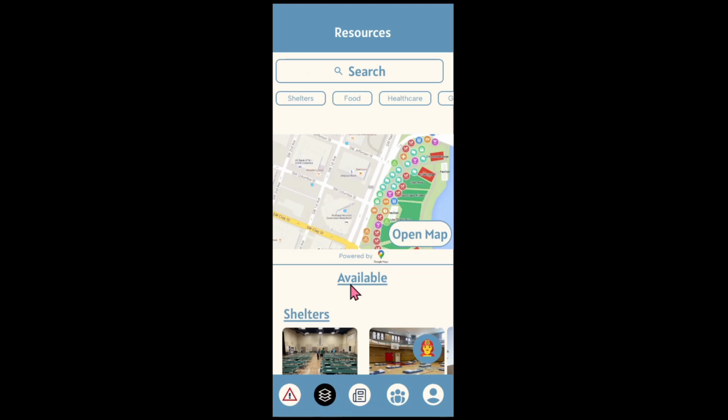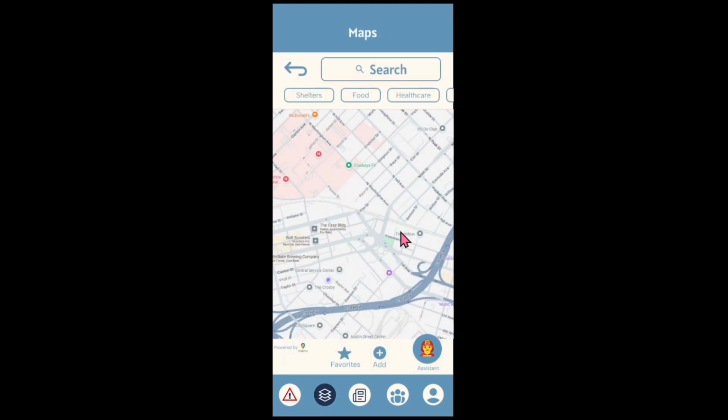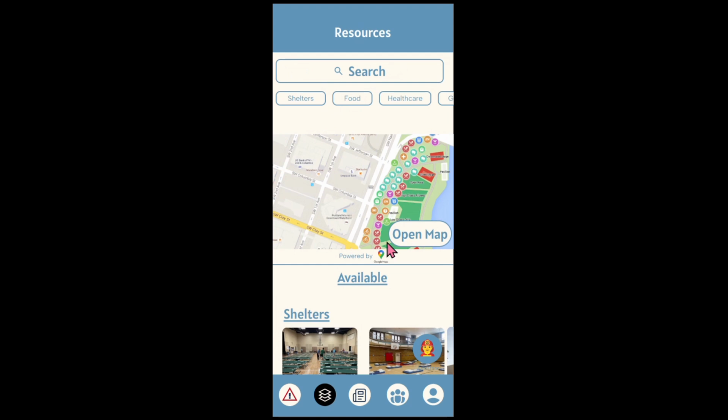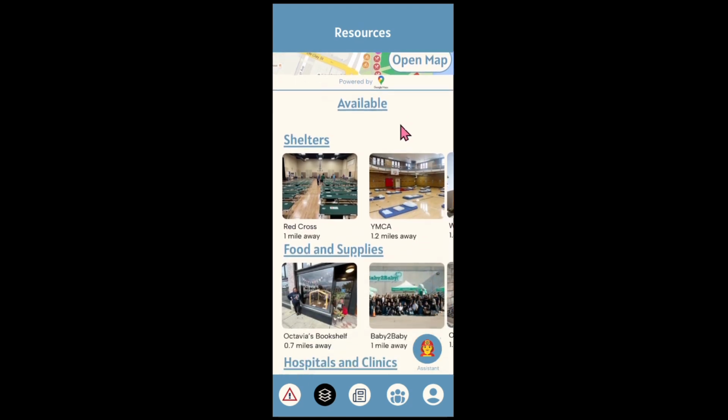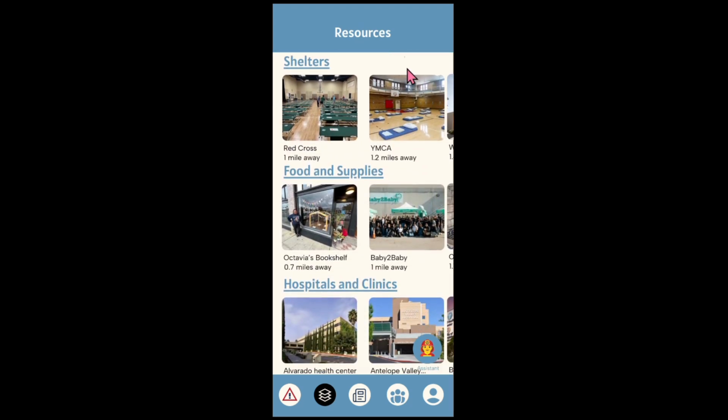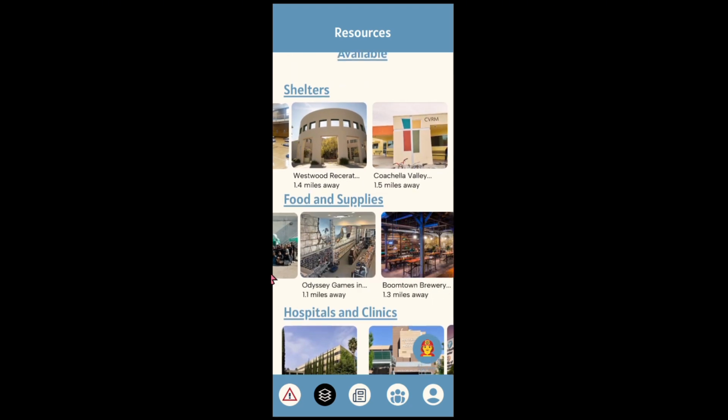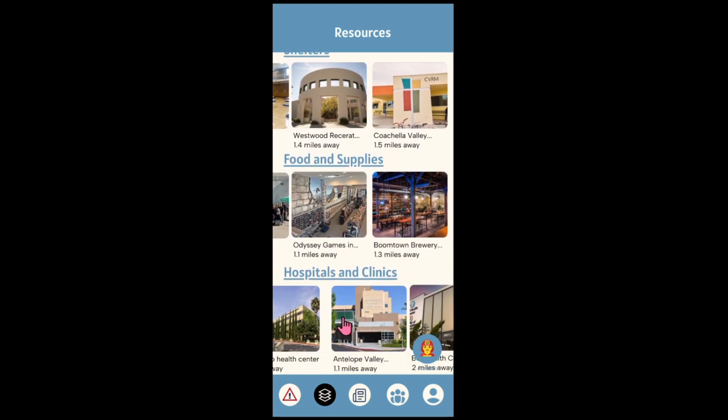Then you go to resources, and they are able to search for anything specific that they might need, as well as pick specific tags. Here they have a map with different locations pinned, Google Maps. They are able to favorite and add locations for shelters and any kind of available resources. Here we have shelters, food and supplies, hospitals, and clinics, as that is the most common necessities for victims post-fire. We're able to scroll through, see how far away they are, and what the name is.